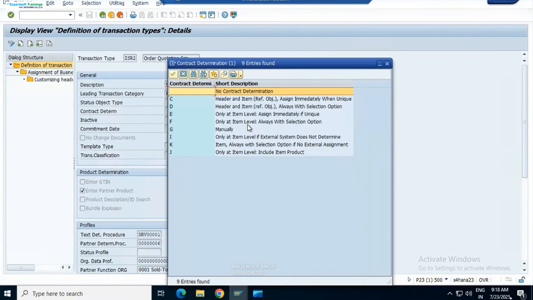Similarly, for E, only at item level and assign always at unique. This also follows the same logic, but in this case, it won't check at the header, it will only look at the item. And for F, same functionality, except it won't look at the header and you will have a pop-up. Option G, you would have to manually enter your service contract details.